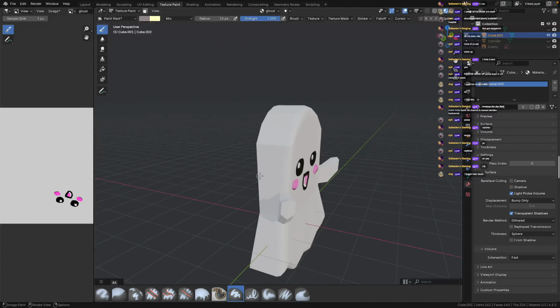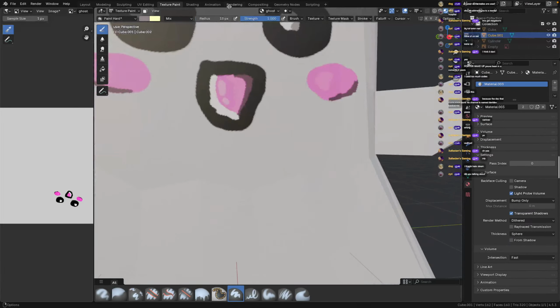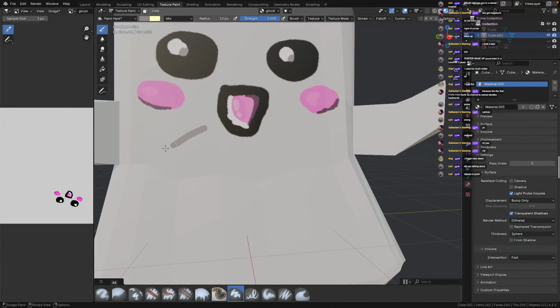Okay, that's Ghost. That's Ghost. I'm gonna do this actually.